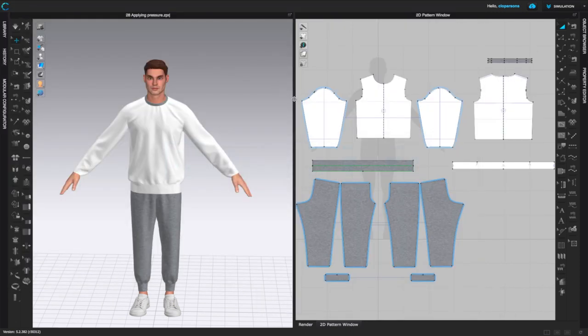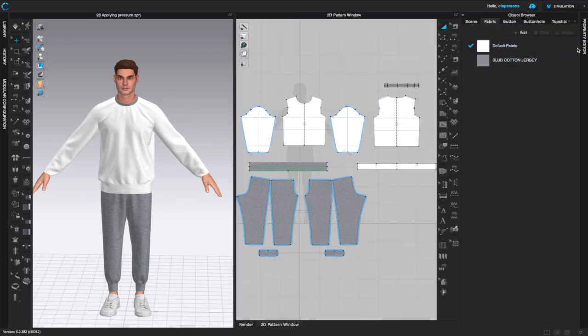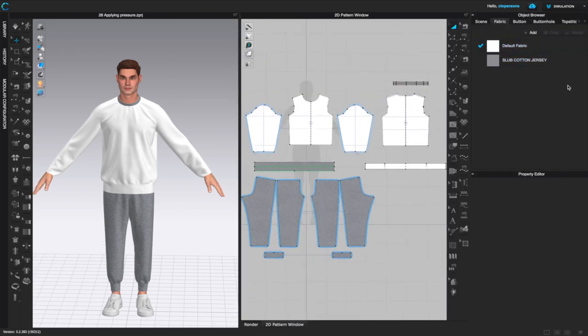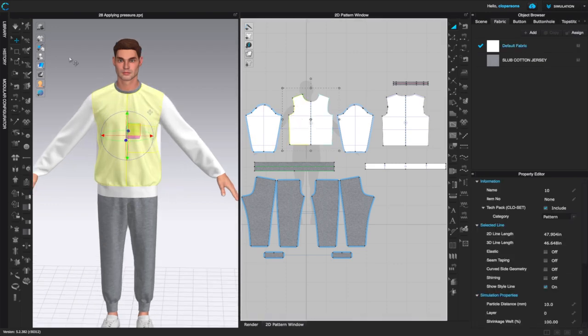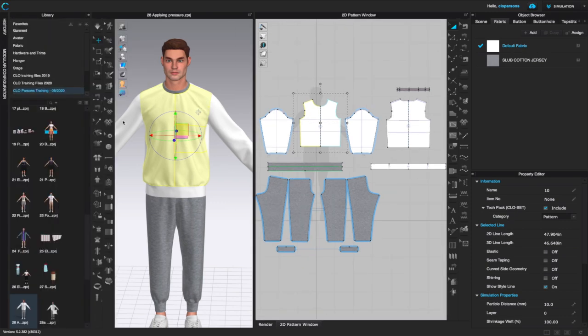So in CLO, open the file that you'd like to work with, then go to the Object Browser and Property Editor. Make sure that both of them are open. Select the pattern pieces where you want to apply the knit. And the next thing we will do is go to the library. We need to overlay some good fabric here that at least corresponds to a knit to begin with before we overlay the texture. So we're going to go to Fabrics.